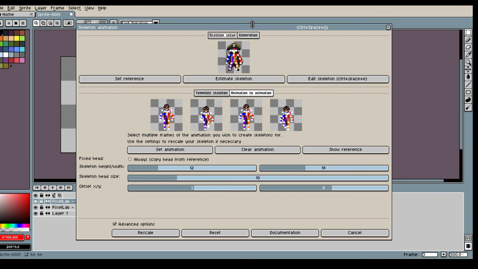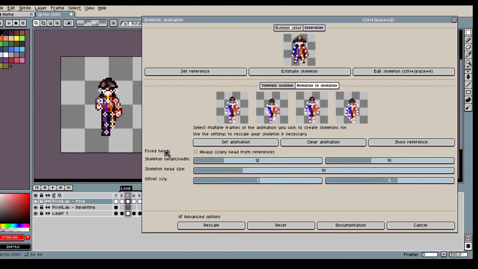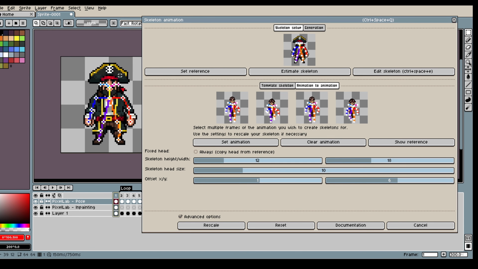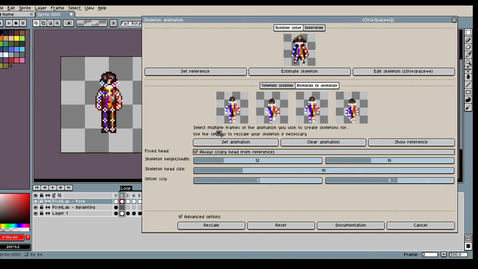And in advanced options, we can also change just the head size, but we also have fixed head, which means that the reference head here will be applied to all the animations. This can be quite useful because very often in animations, the head wants to look the same and stay the same, and this way we will make sure that the head will look the same.